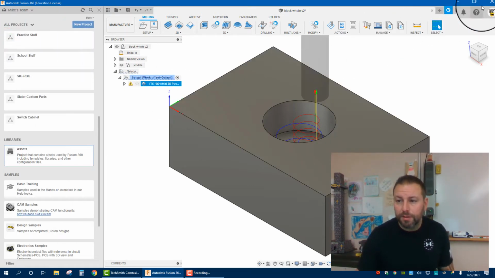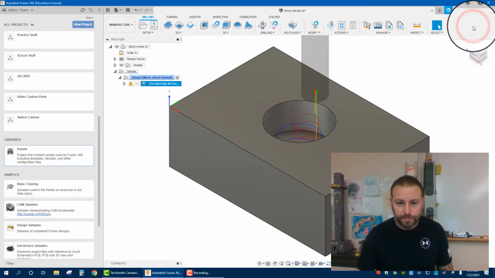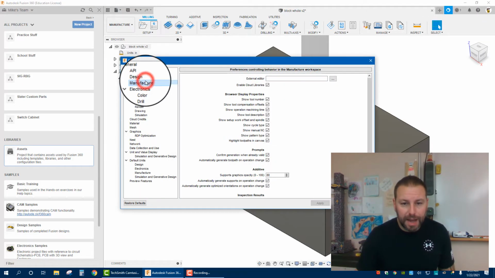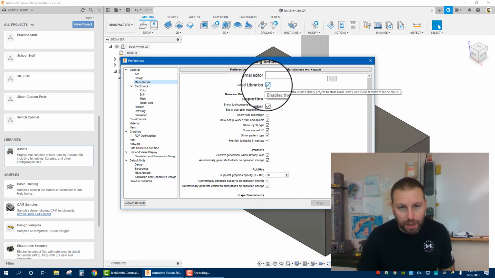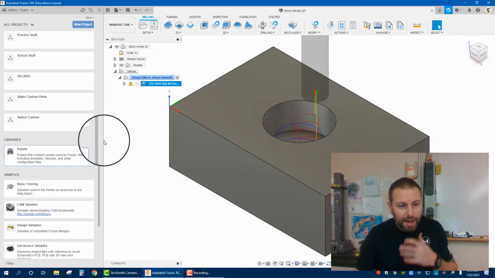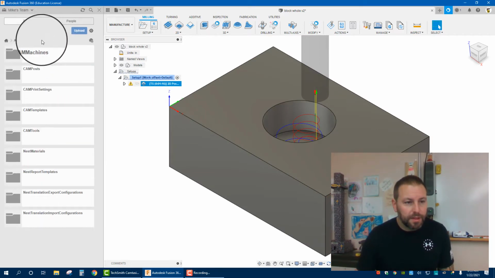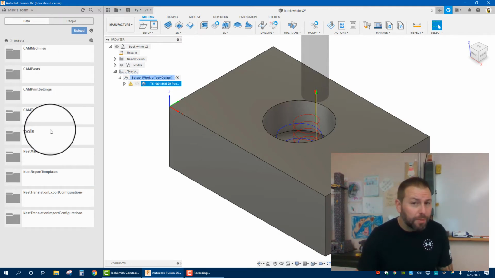So you're going to come over here onto the right hand side, click on your little name and go to preferences. It takes a moment to come up. Then we are going to go to manufacture, and once we're on manufacture, we're going to enable cloud libraries. So click that, hit apply, okay. Now once that's there, you're going to go to assets. These CAM machines, post, CAM print settings, templates, and tools should now be available.